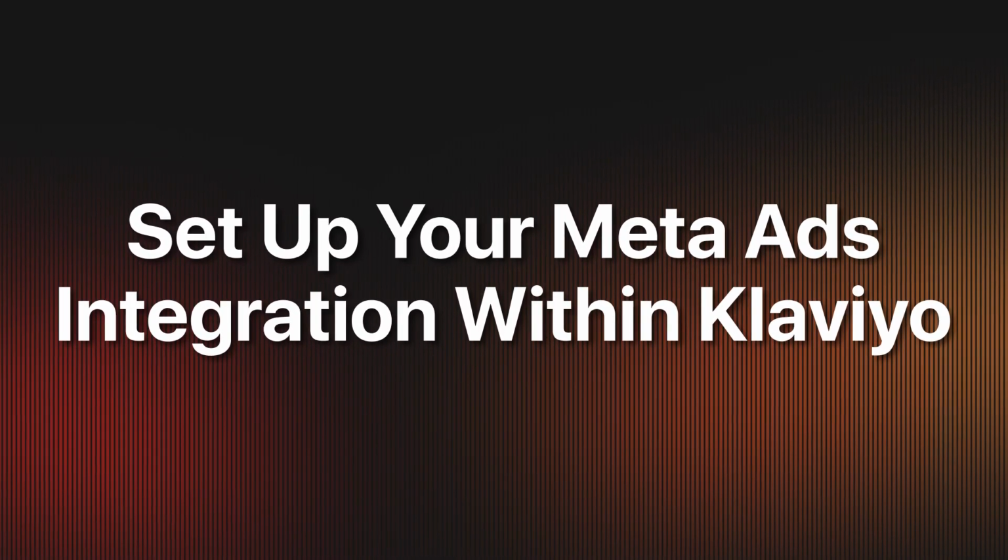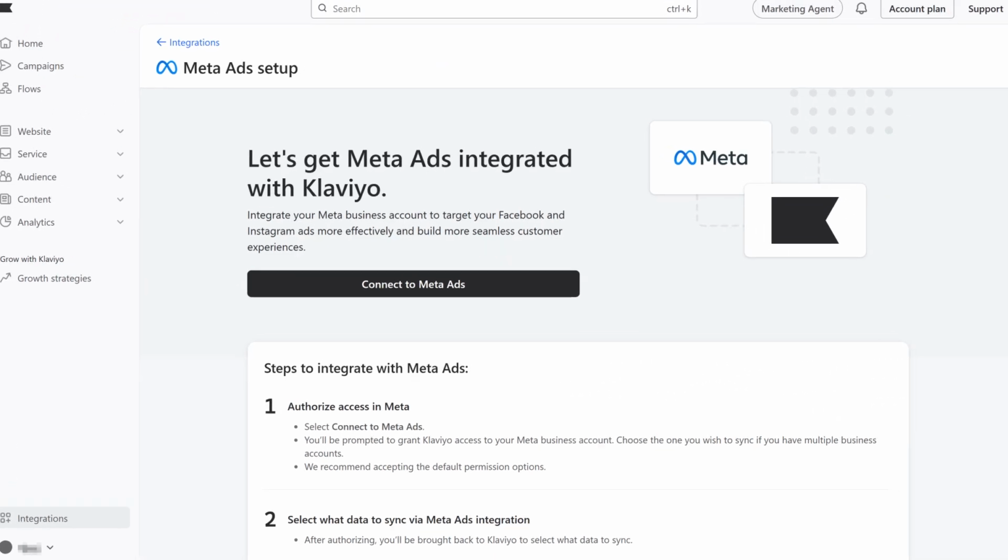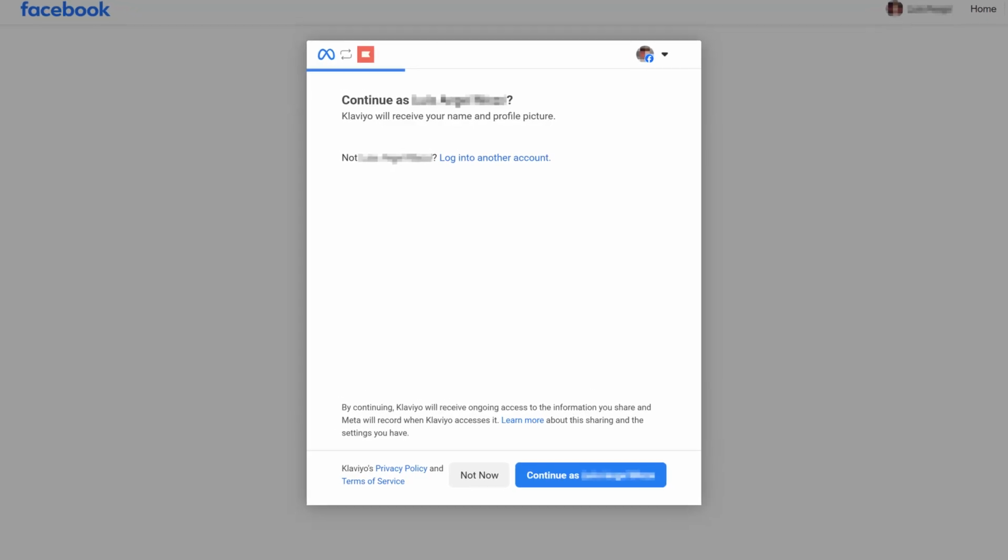The next advanced thing you can do is set up your meta ads integration within Klaviyo so you can retarget some of these browsers on Facebook and Instagram. To do this, just go in Klaviyo under integrations, and then you can set up your meta ad integration and then set up a campaign like that. Just like your browse abandonment flow, this is also going to help recover more revenue for your brand.